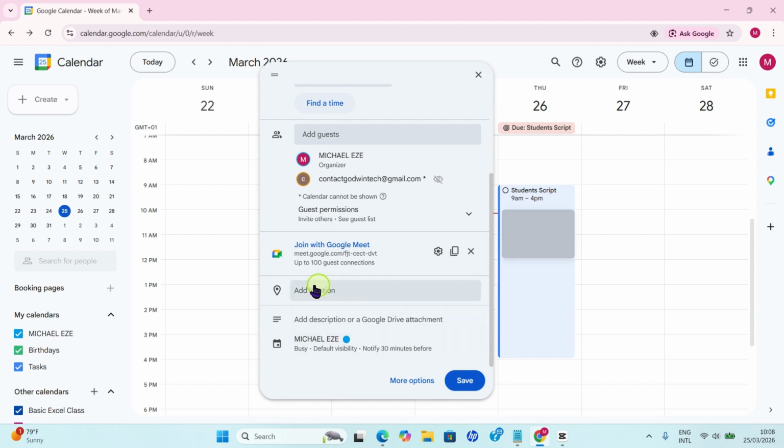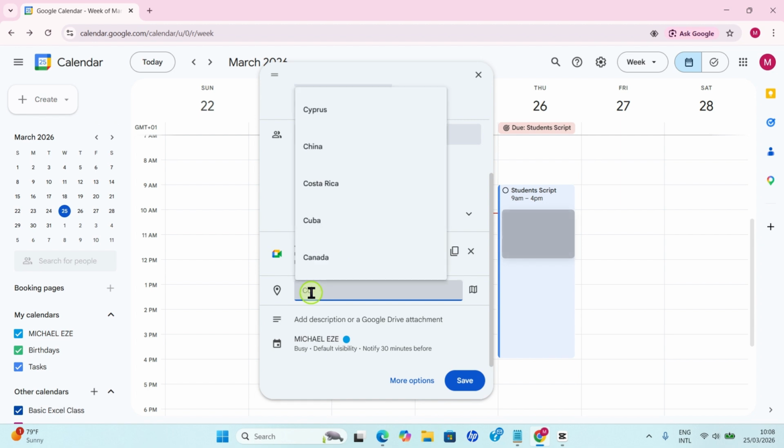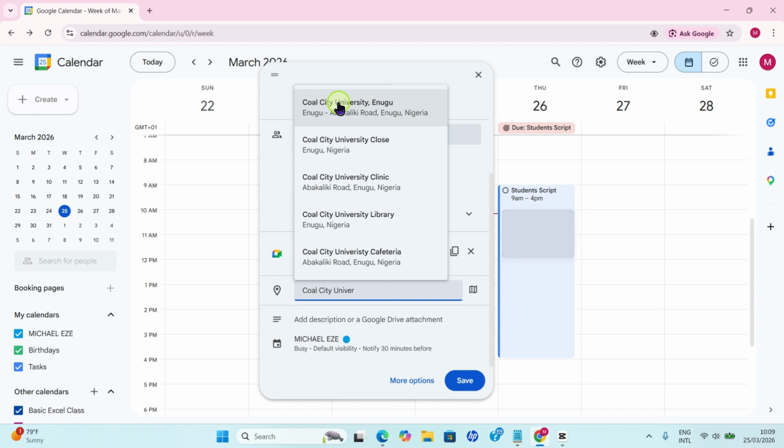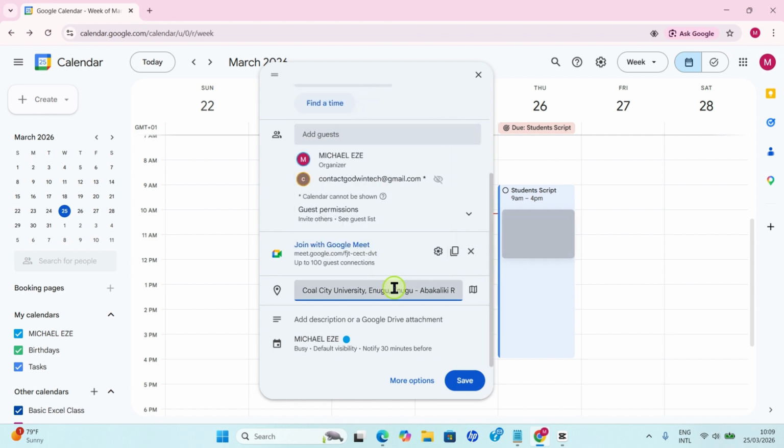So here I will click and add the location. Add your own location, the location of the event. It's going to be Coal City University, Enugu State. As I'm typing, the address may be suggested to you if it's available in Google Maps. If it's not available in Google Maps, it will not be suggested. Just type it the way you want manually and proceed. Let me select this since it is suggested. That's the location for the event.